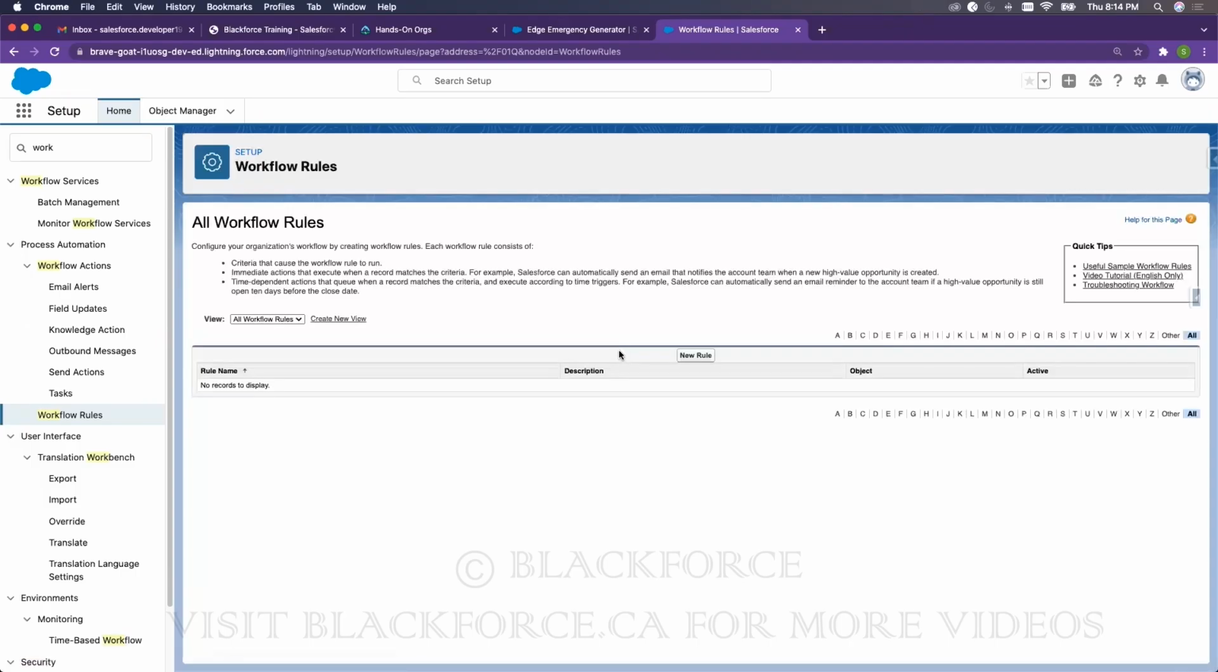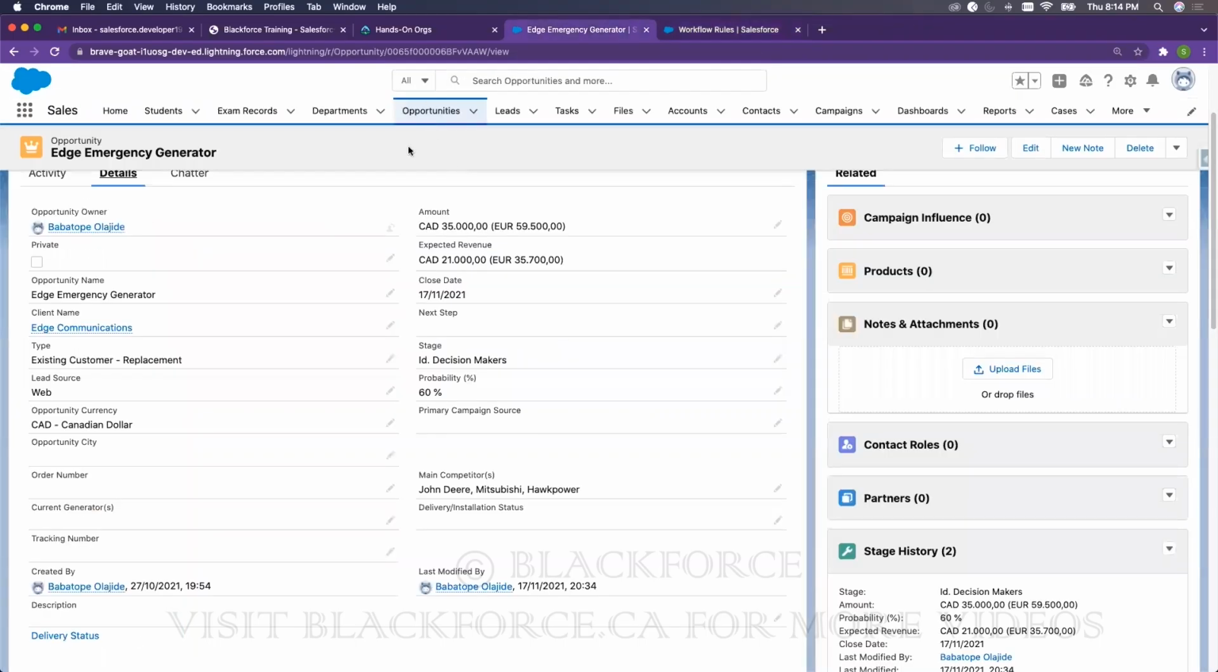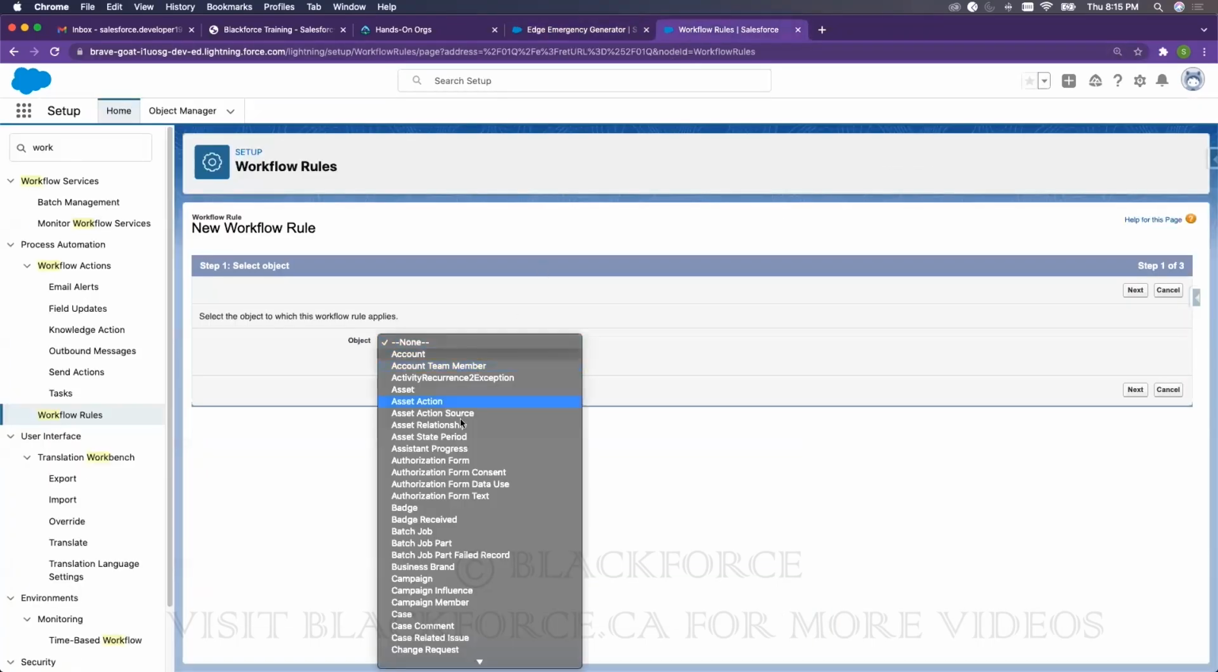How do you create a workflow rule? Just like every other rule in Salesforce, you have to create a new rule. And you will select the object of interest. The object of interest is what the workflow rule will be listening to. For instance, if you want to create a workflow rule on opportunity object, then you select opportunity.